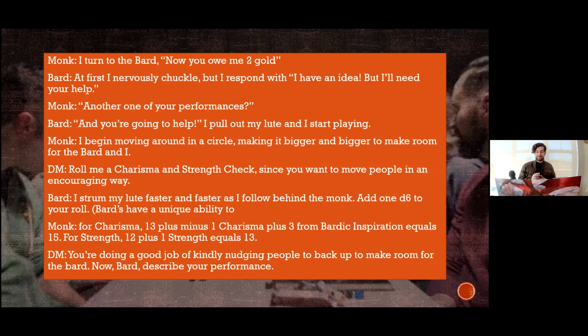And I start playing. The monk tells the DM, "I begin moving around in a circle, making it bigger and bigger to make room for the bard and I." The DM responds, "Roll me a charisma and strength check, since you want to move people in an encouraging way." There are times where the DM can require people to make 2 checks. But again, that comes up to the DM's discretion.